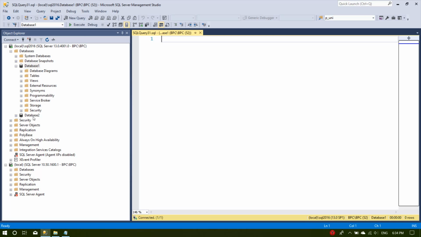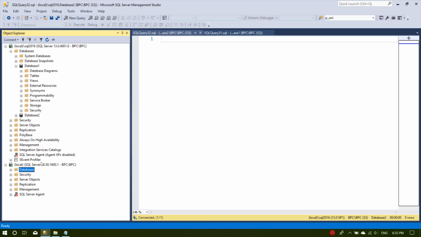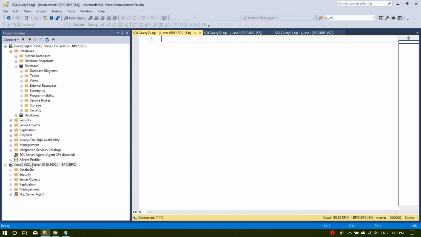And if I select database 2 and press Ctrl plus N, it will automatically open a new query on database 2 local slash SQL 2016. And if I select another server, it will open a new query on that server.